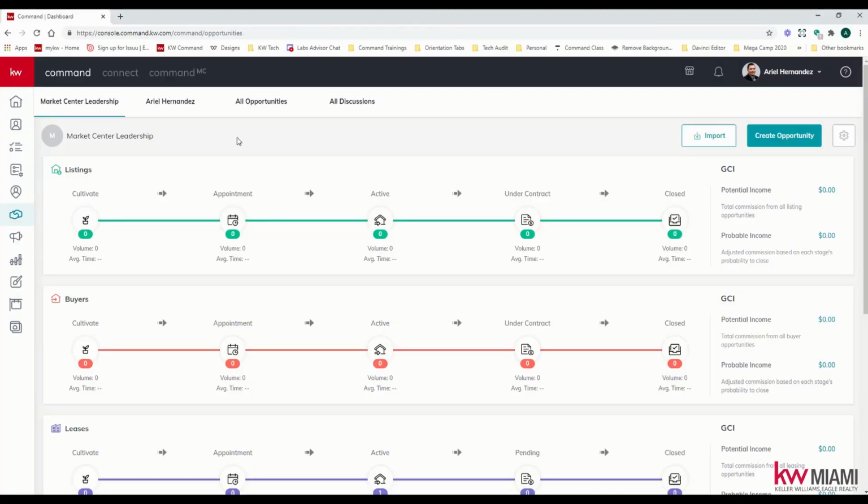Hi, Ariel Hernandez here. I wanted to show you guys how you can put checklists on each of the categories in your pipeline and in opportunities.